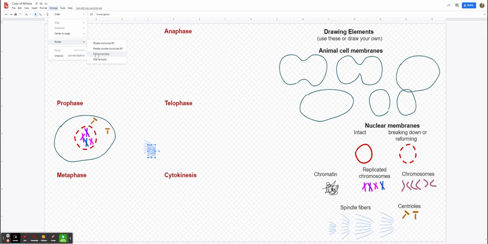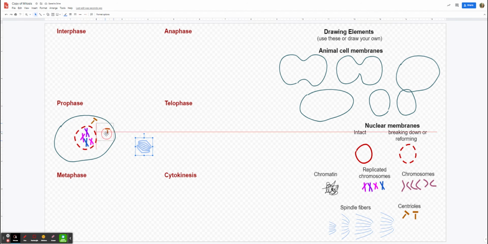I'm going to copy it again, Control C, Control V, and then I'm going to select Arrange and Rotate and Flip horizontally. Now I'm going to move this guy so it is facing the other one, and I'm going to highlight both at one time with a shift click. And now I'm going to go up here to the top, and I'm going to rotate this because my centrioles are at an angle to each other.